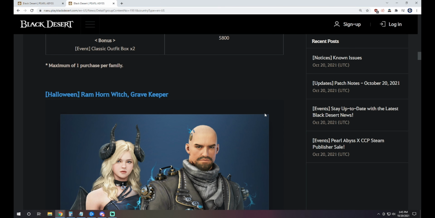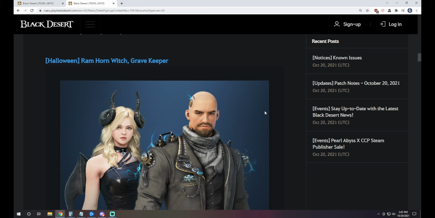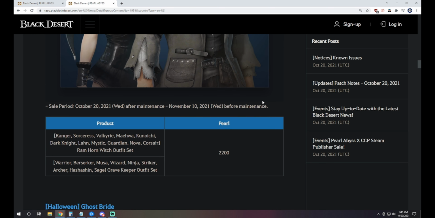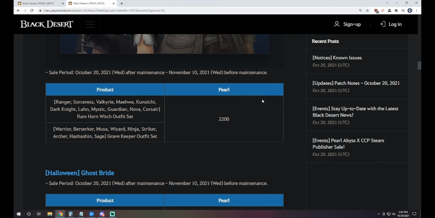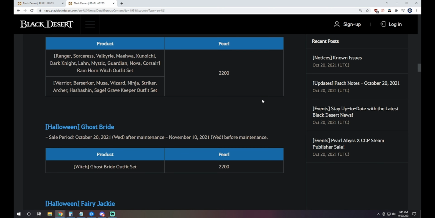Classic 2 plus 2 pack. It is exactly the same except classic packs that are available. We've got our yearly Ramhorn, which is back. And we've also got the Gravekeeper that is available. I think that one just came out last year, if I'm not mistaken. 2,200 pearls if you want to pick up those.